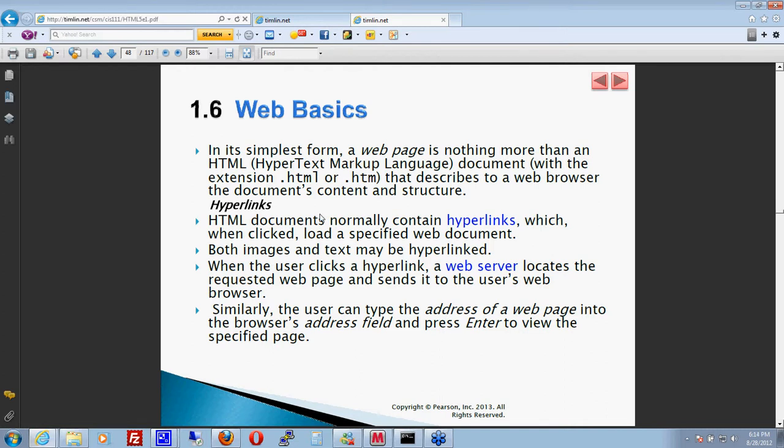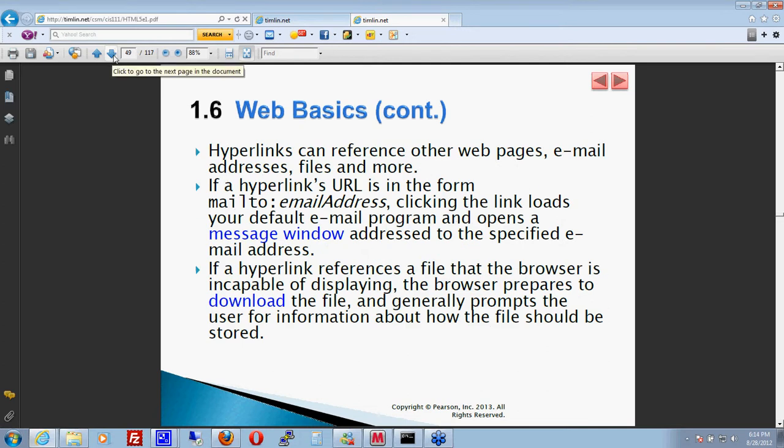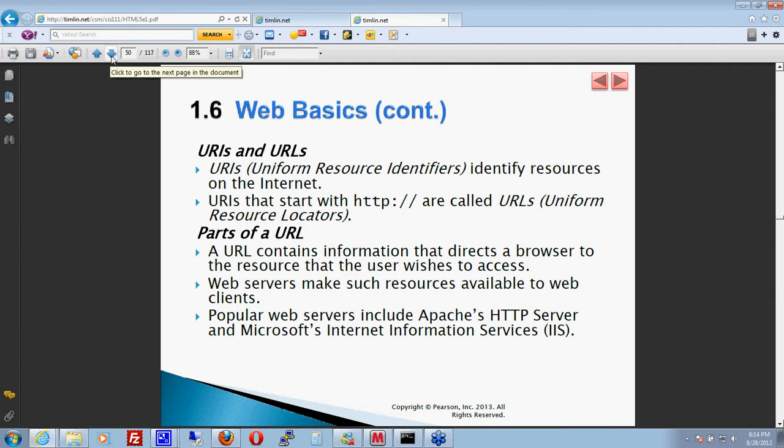We'll get into some basics of HTML tonight. And we'll again talk about hyperlinks, all kinds of things, including downloading files. You're probably familiar with that already. The URI is a Uniform Resource Identifier. Generally start with an HTTP and then an address.